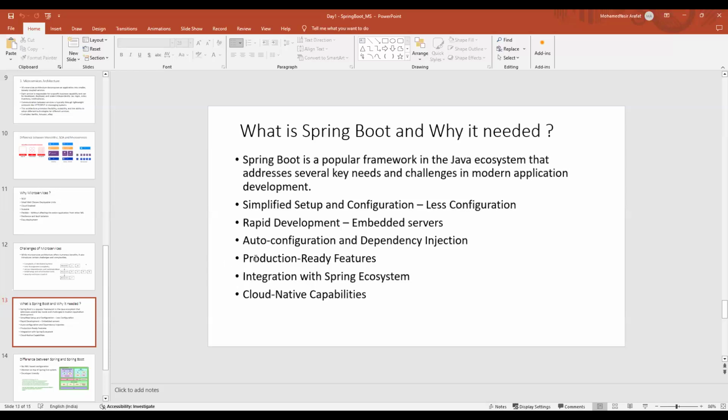It also comes with production-ready features. What is that? Monitoring and health checks, right? There are additional features coming with Spring Boot that we are going to see in detail later in the course. And it also supports the Spring ecosystem. What is the Spring ecosystem?